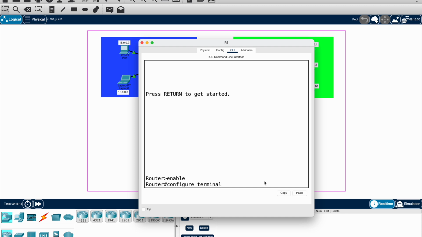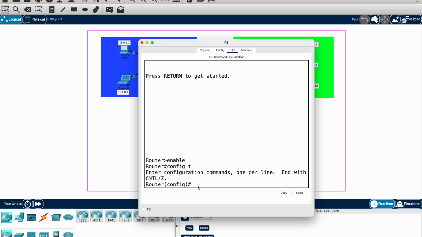Okay, so meanwhile, if you don't want to be writing all this in full, we have the short form of this configure terminal. You can just say config then T. So config stands for configuration and the T here stands for the terminal. So let's do the same. Can you see it now?